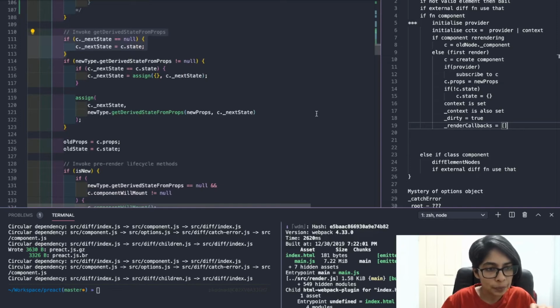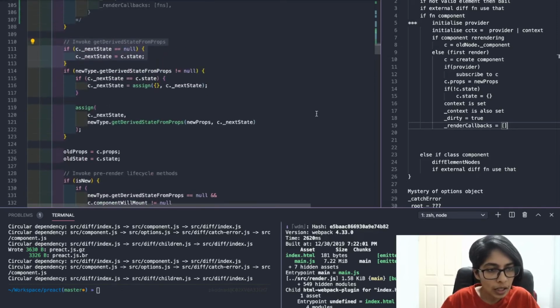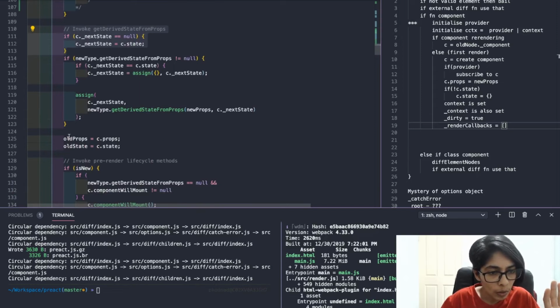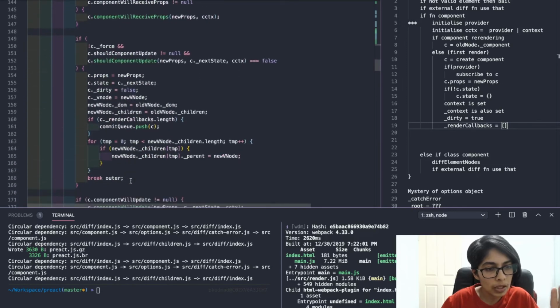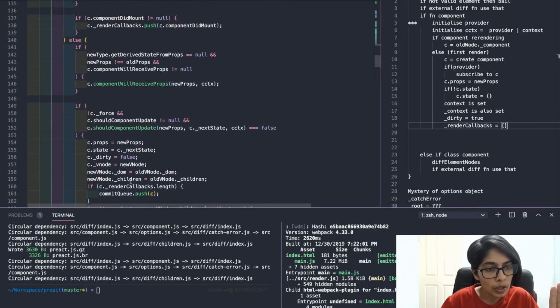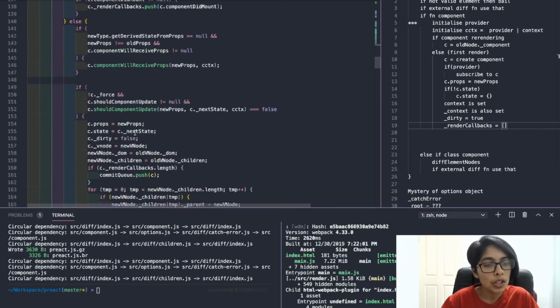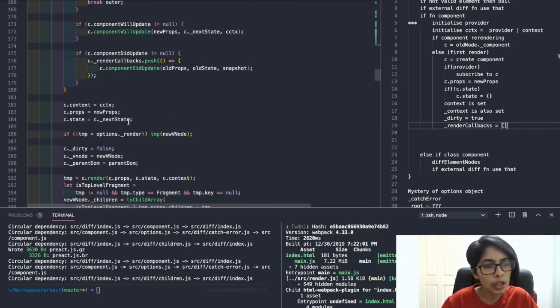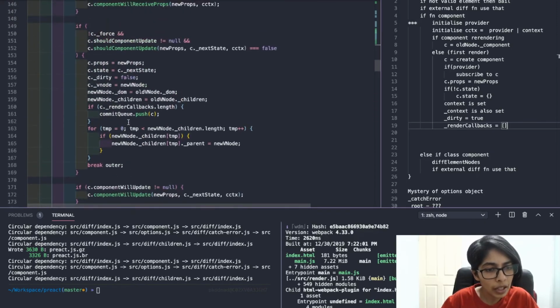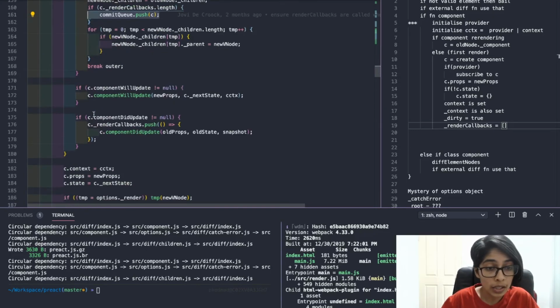So let's go next. There's a whole block of code here that invokes get derived state from props. Nice. And then it invokes pre-render lifecycle methods. Should component will receive props, should component update, component will update, component did update. What is the render happening? It pushes to commit queue here. That technically means it's called the render, I guess.